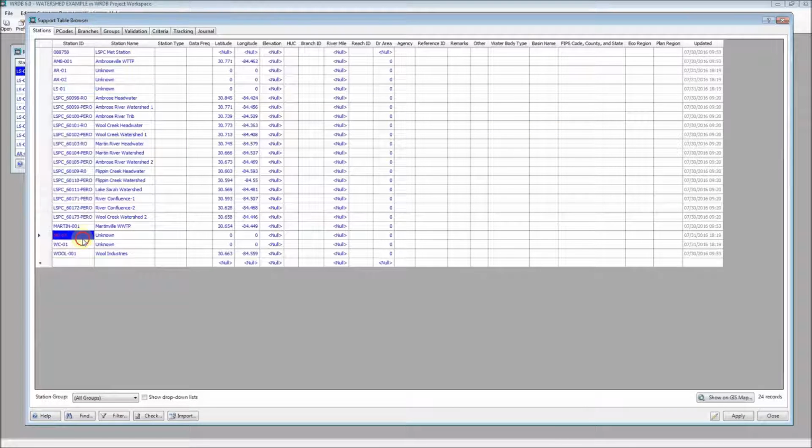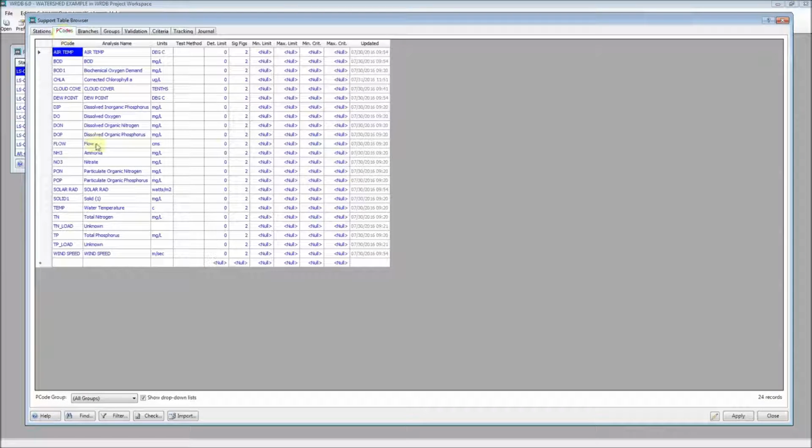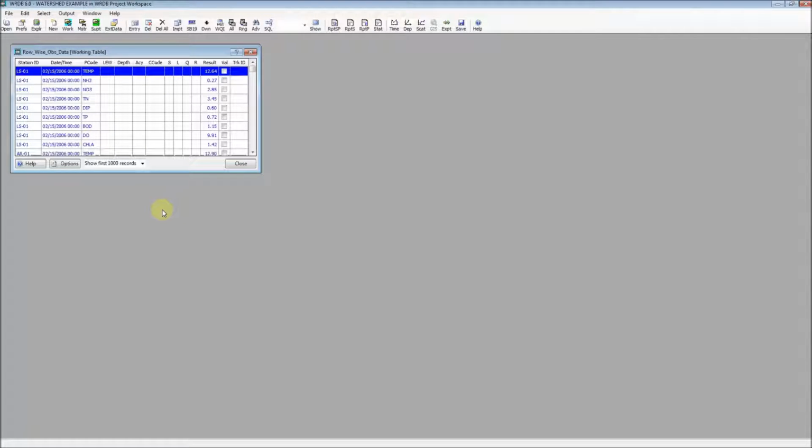And a little bit later on in this video, I'll show you how we're going to edit these to make them a little bit more useful. But they were automatically added. And if you actually had a P code that wasn't in the table already, it would have added that as well. So just to show you that that data is in here appropriately, let me just plot the water temperature for our Lake Sarah station.